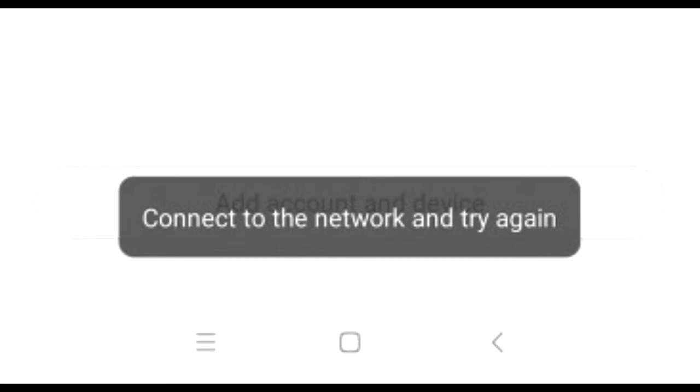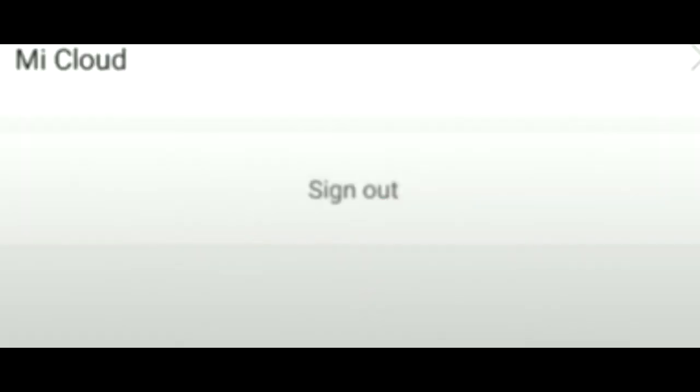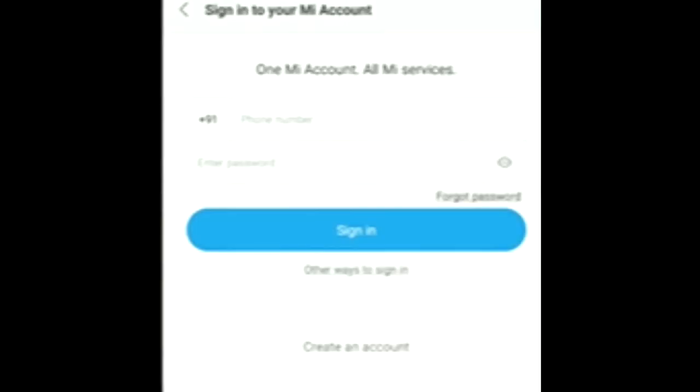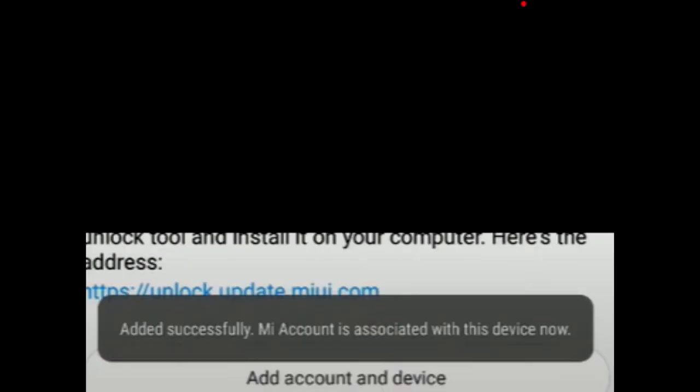If it says something like this, connect to the network and try again, then you want to go on Mi account, press sign out and choose whichever one of these you want, sign back into it, try again, and it should add successfully. Then go back to the start of the tutorial, like I said, and unlock should reach 100% and it should unlock successfully, like it says here. Then you want to press Reboot phone.